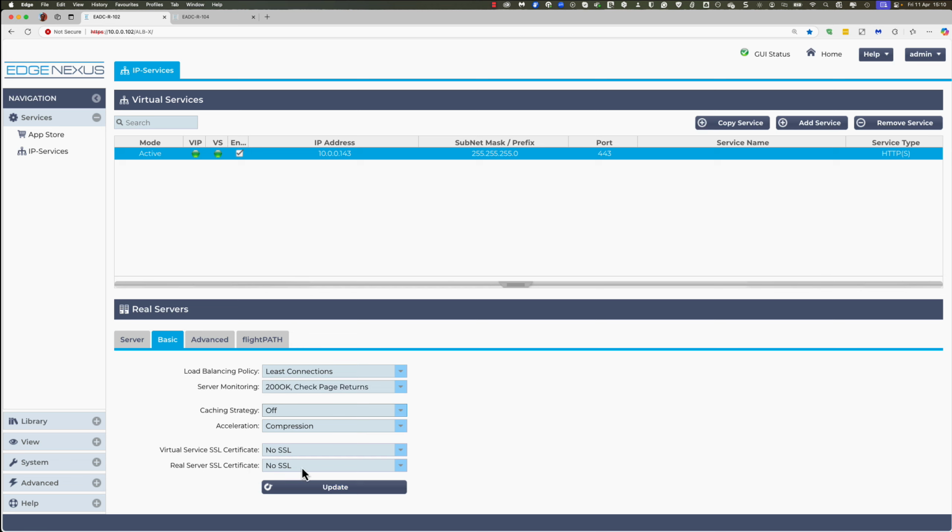Then you have the virtual service certificates and the real server certificates. And this is one of the most important things. So we're currently going from 443, which is SSL, down to 80, which is non-SSL. So here we would select our certificate. So in this case, I'll choose that one. And then you can also have your real server SSL at no SSL, which means you're offloading. If you were to re-encrypt, then you would choose the same certificate or a different one.